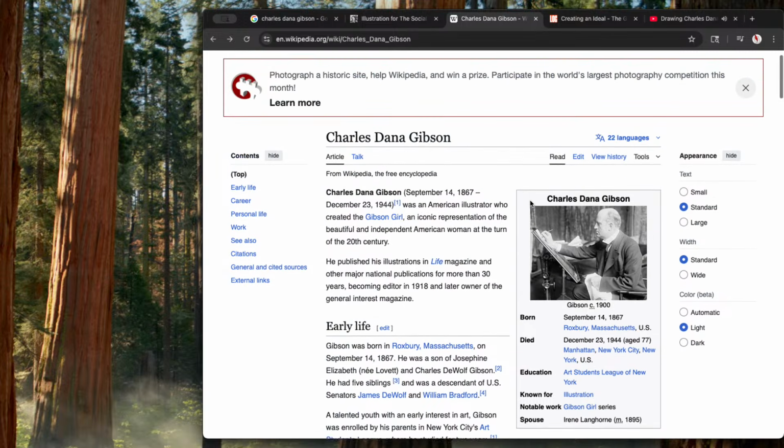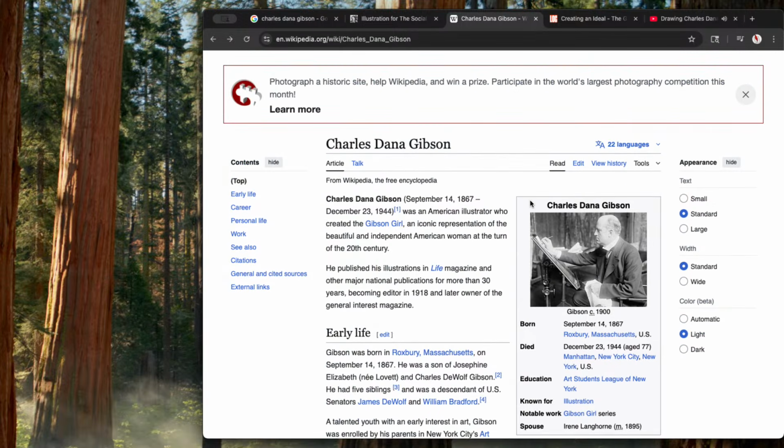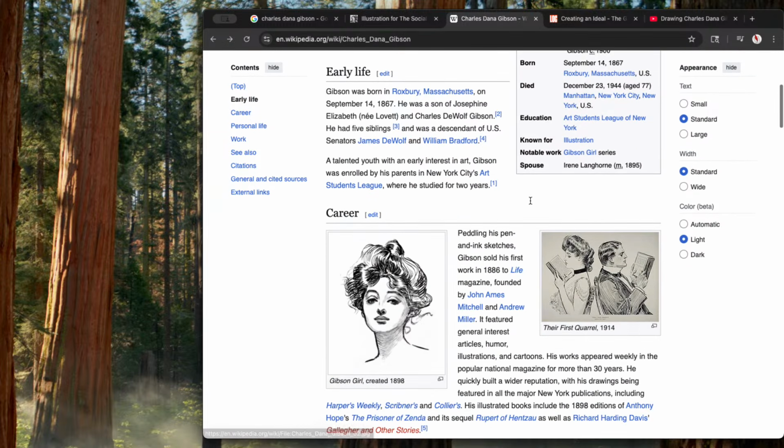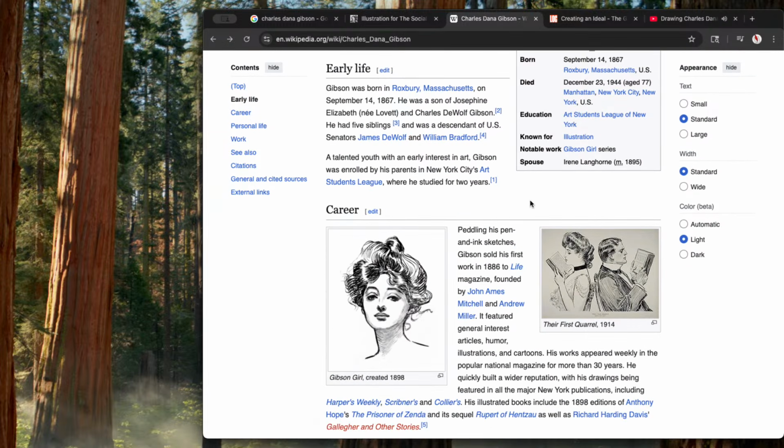Right over here, Charles Dana Gibson was born in 1867. Wow. He created the Gibson Girl, so I got that right. Yeah, okay. Just a real well-known illustrator from the turn of the century, and good stuff. You should come here and read this.